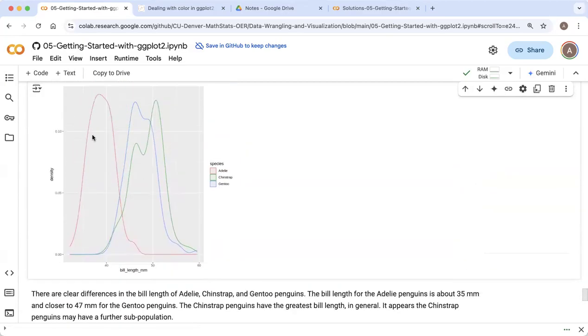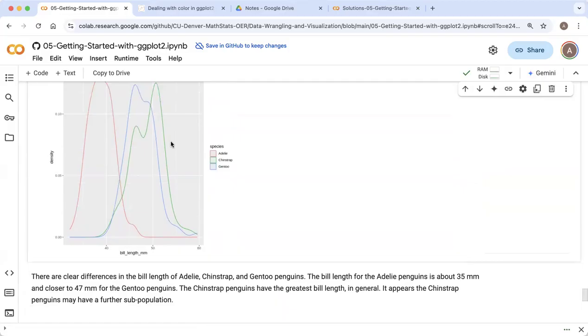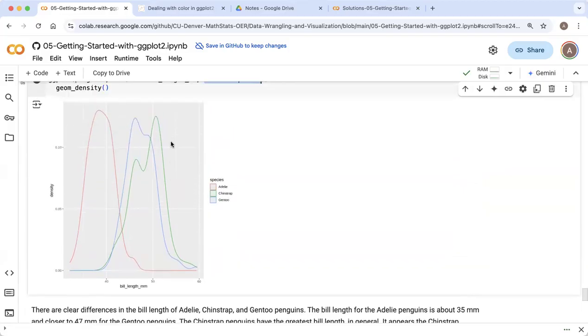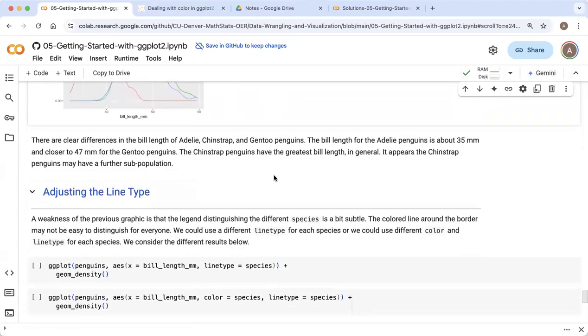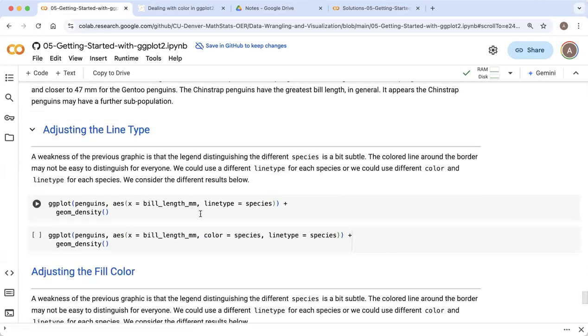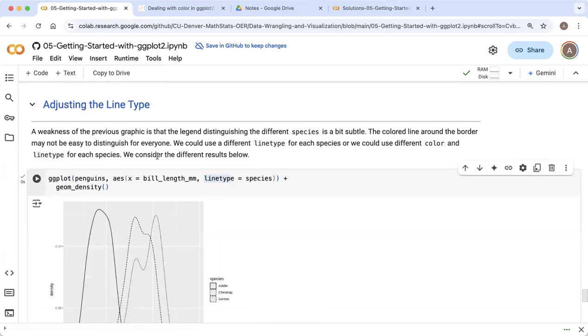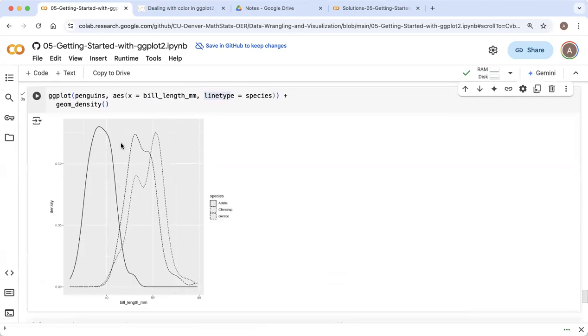If you don't like using colors, so maybe you don't have a color printer, or maybe you're worried about people that are visually impaired or color blind, another way that you could encode that would be to use another aesthetic, such as the line type. So the line type will do things like make it solid, dashed, and dotted. And this created three different plots, solid, dashed, and dotted.